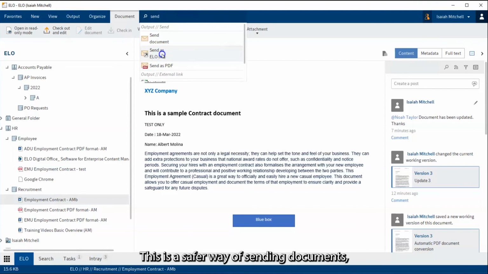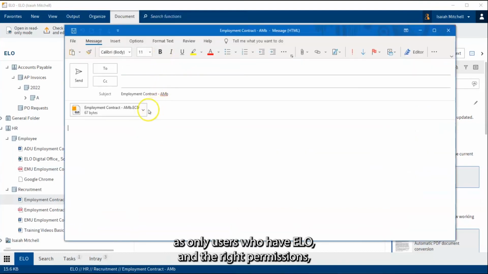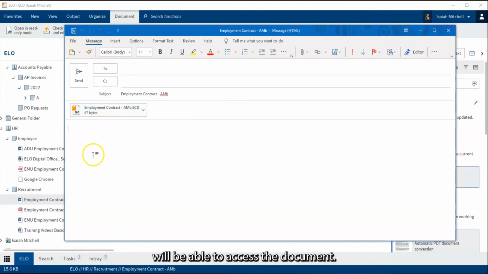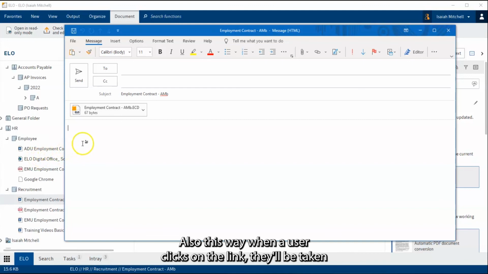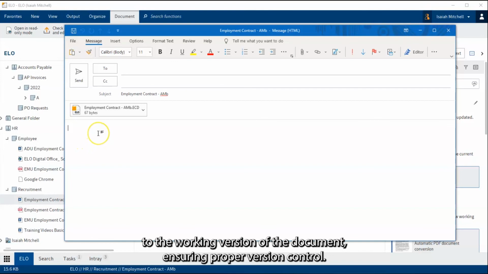This is a safer way of sending documents, as only users who have ELO and the right permissions will be able to access the document. Also, this way, when a user clicks on the link, they'll be taken to the working version of the document, ensuring proper version control.